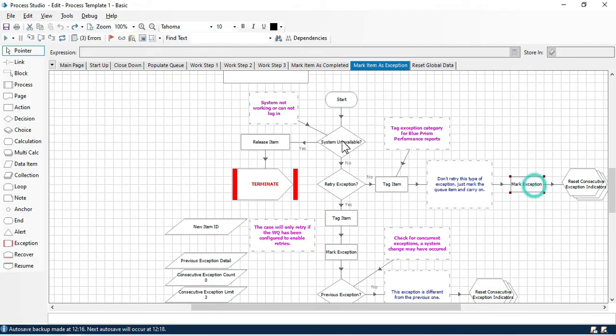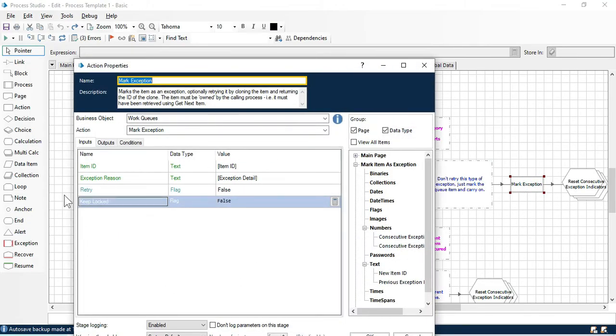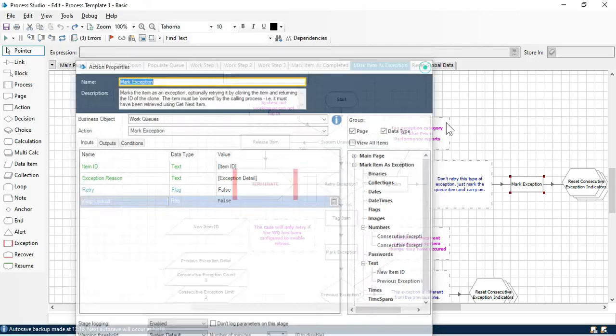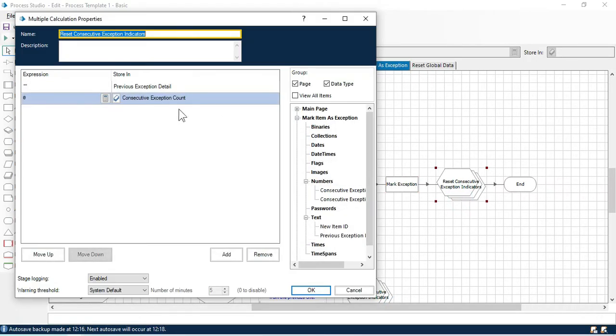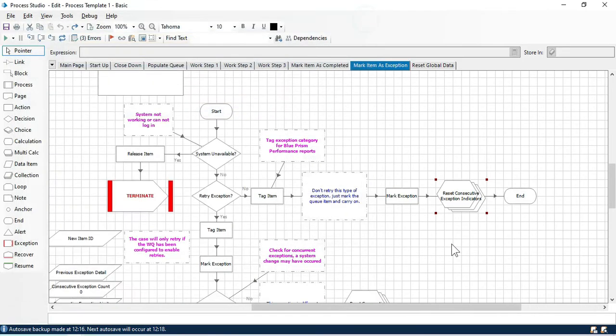So we are marking the exception as a business exception and setting retry false, keep locked false. So the item should not be logged, retry should not be required, right? And then it will go to reset the consecutive exceptions. So it will set previous exception blank, consecutive exception count 0.